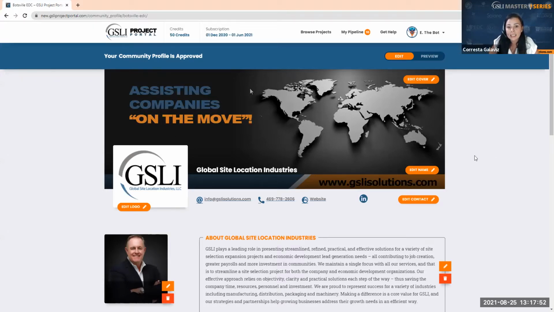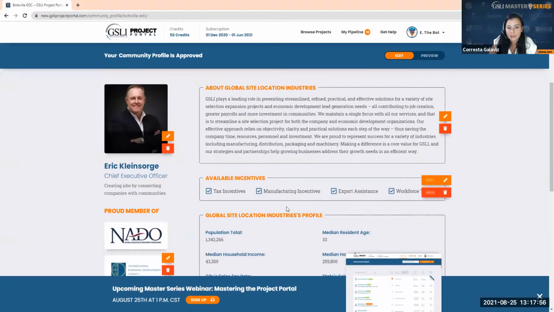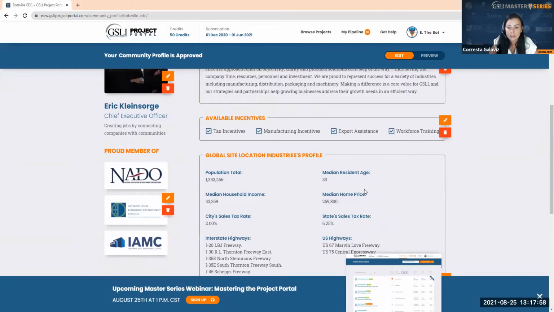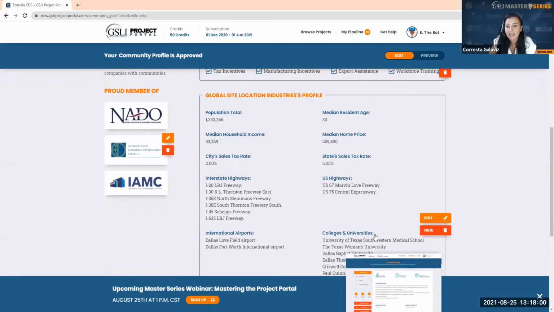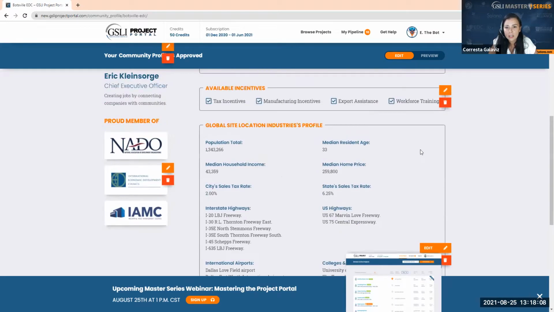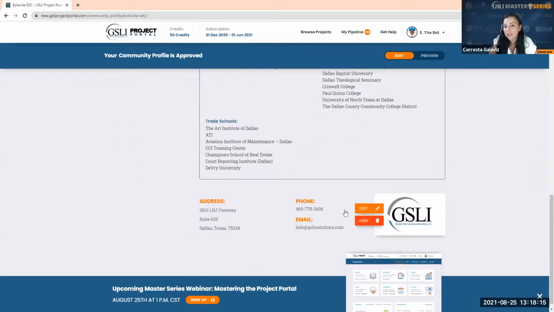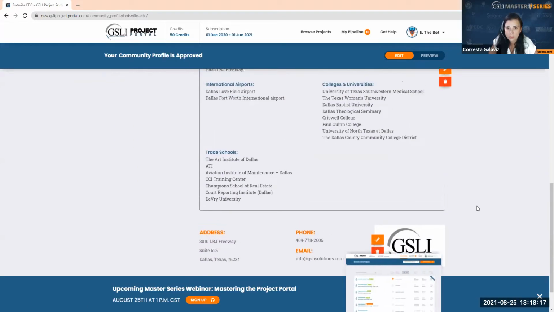In this section, you can go ahead and create a company profile. It allows you to put basic information. And I've actually done some for the Dallas area just because I wanted you guys to see a realistic idea of what this looks like. So it does show any organizations that you're a part of, basic information, if you guys have different types of incentives available, as well as that contact information, which is super important.